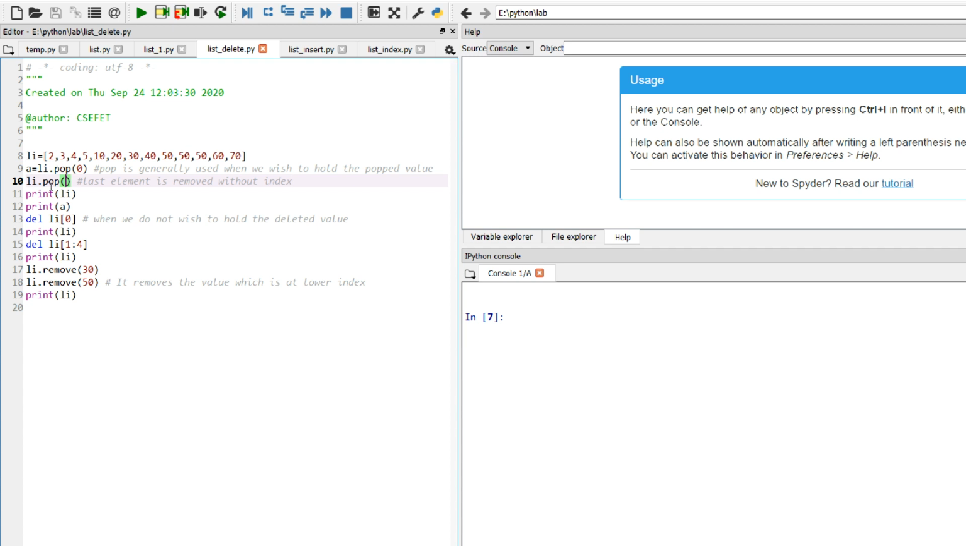and the value which was removed is also stored in a variable a, and this print is used to see what has been removed from the list at index 0.